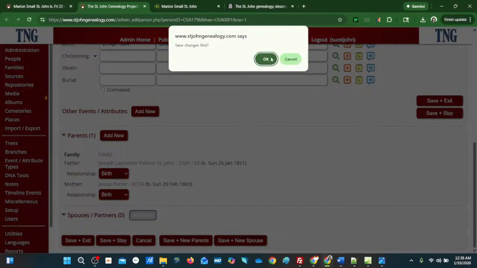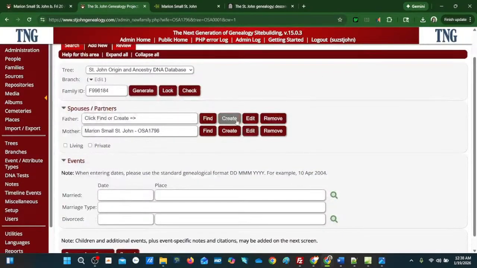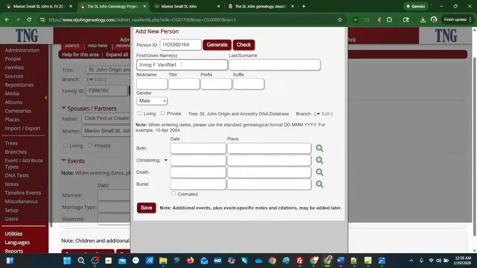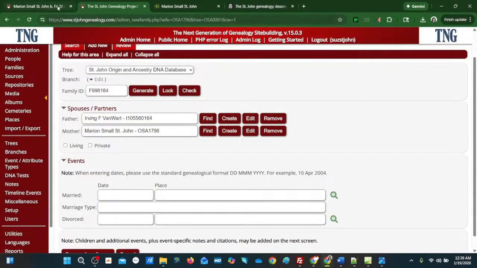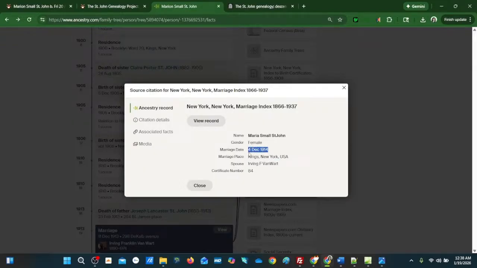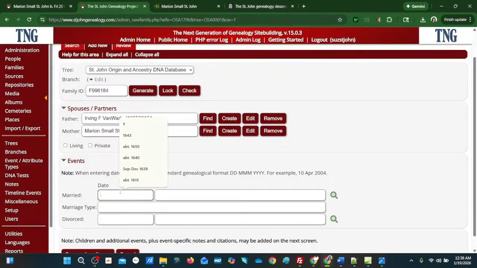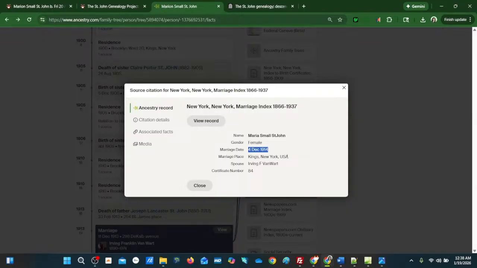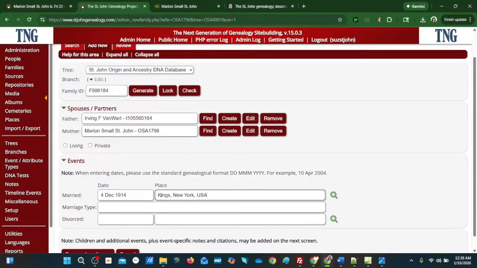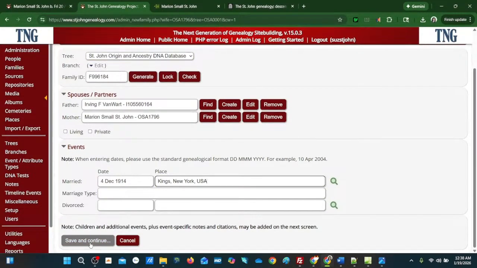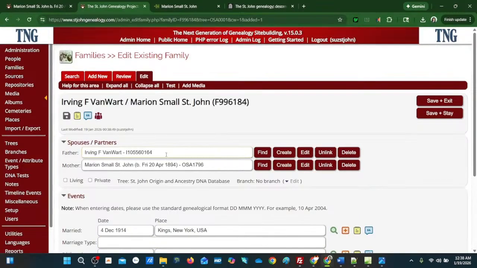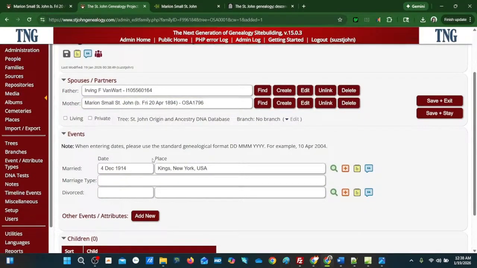Add new spouse. Press OK. Create this new person. And then I'm going to just leave it at that for the moment. And I'm going to put in the marriage details. And I'm going to save and continue. And now I have this couple entered and this marriage recorded.